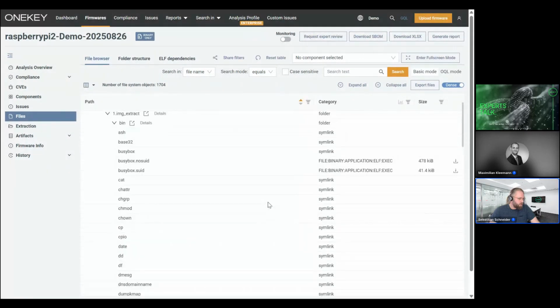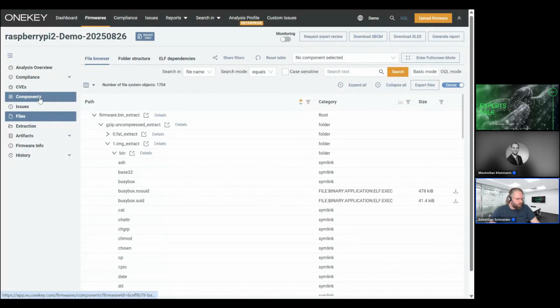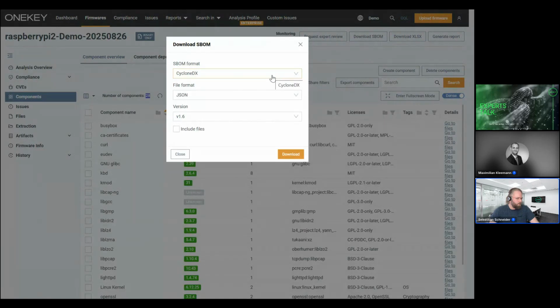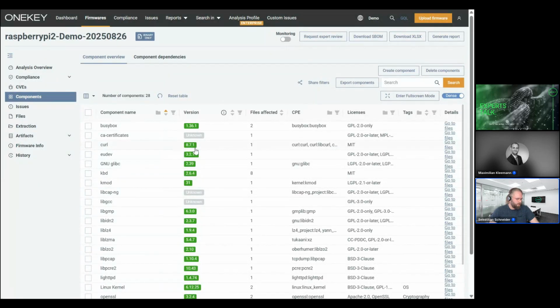With this knowledge, we go to the component detection and automatically detected the 28 components listed here with a version number, if applicable, and the CPE string. CPE is the piece of information that is used to link a component to publicly known vulnerabilities. But of course, already at this stage, you can download a software bill of materials in different formats with all the necessary information.